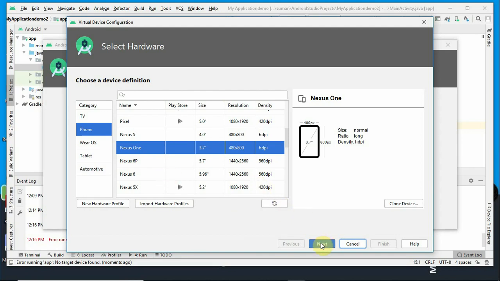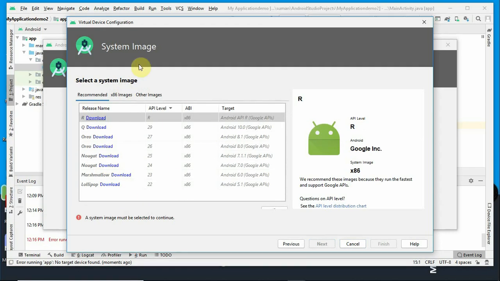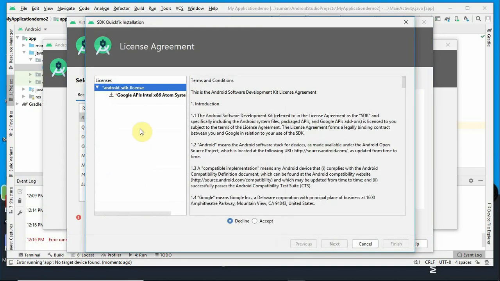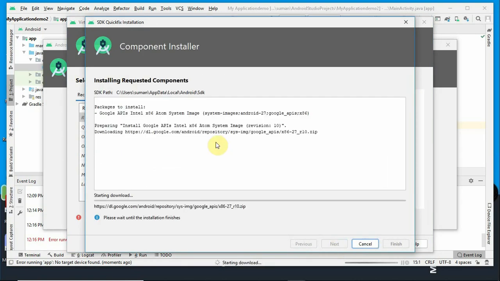So people who have not downloaded it and get this kind of screen, choose any one. I'll choose Oreo and start the download. It will ask me for this option, I'll accept it and say next. It will start downloading. It will take a little bit of time to download the system images and target files, so we'll be a little patient. You can see a target has been downloaded.